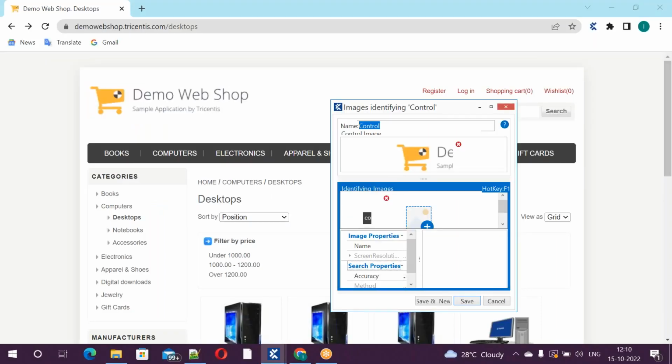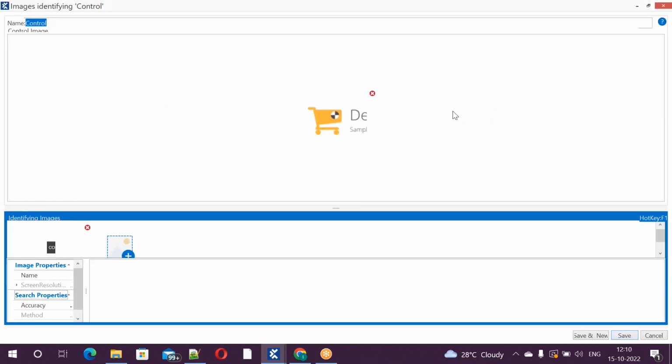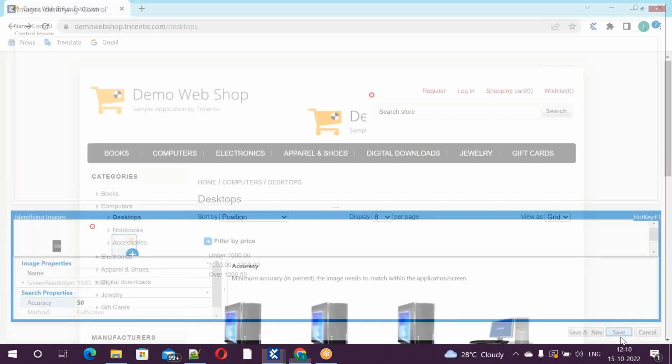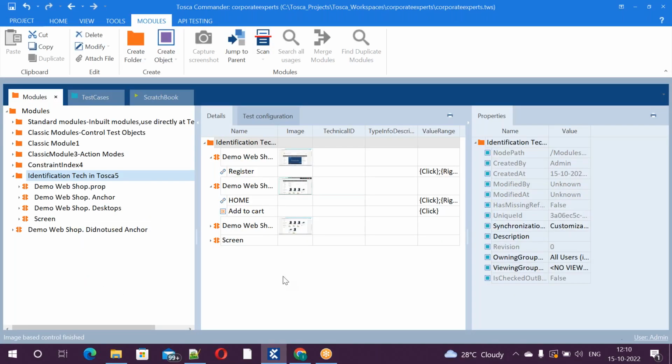Okay. Now see here, done with this. Now after this, I'm going to maximize this. See here, this one is the image which I have taken, and here it is going to ask for accuracy. Accuracy means you want 100% accuracy, same like this image, or you want any 50% accuracy or 60%, any accuracy. I will give some 50% if it looks like this button. You can use it. Save. I am going to save it. Okay, done with this. See here, one is created here. So this is the control.